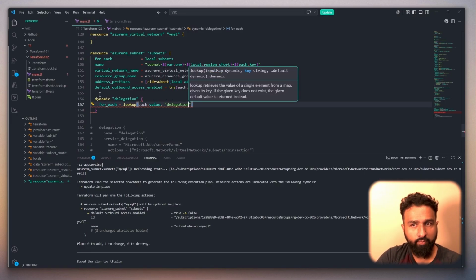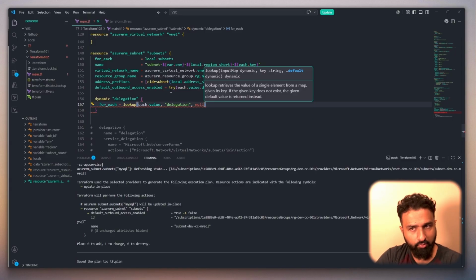So in our map for our subnets, if I am in MySQL or if I'm in app service, look through the keys for delegation in there because it's a map of maps, right? And then if it doesn't find it, write null. So far, just like our try. But after that, we're going to do one more step. Now, just because we set it to null in for each doesn't really do enough.